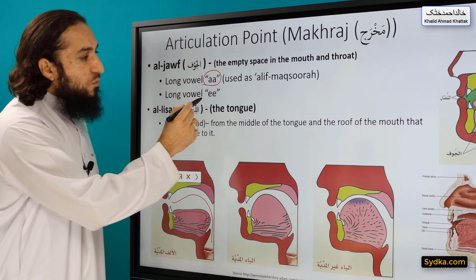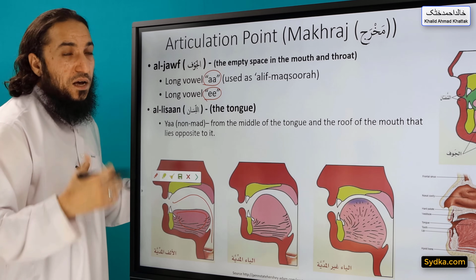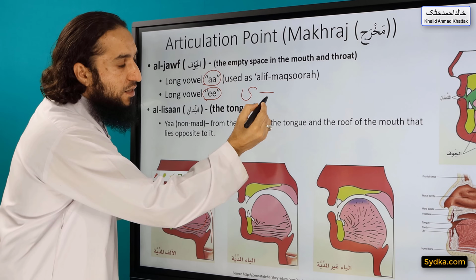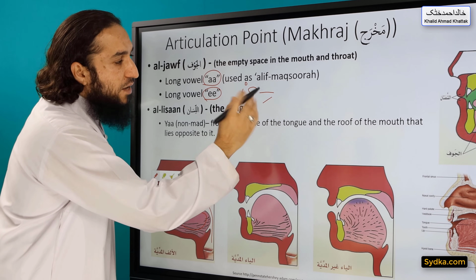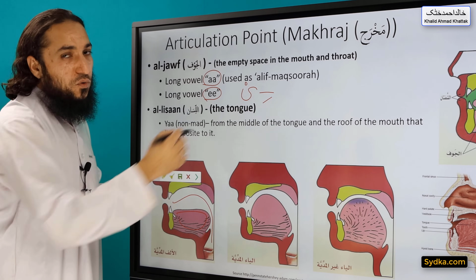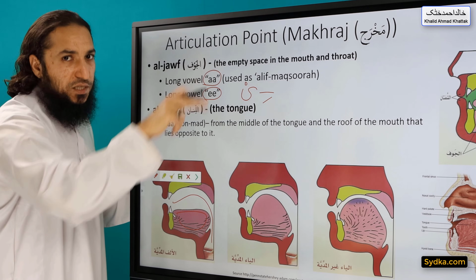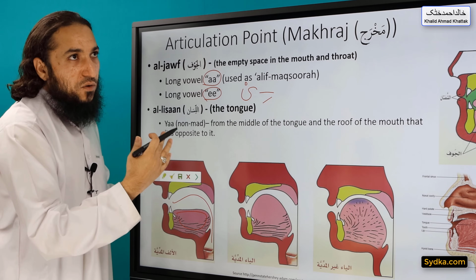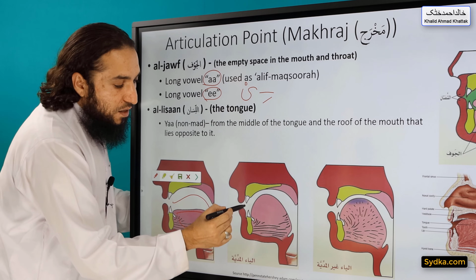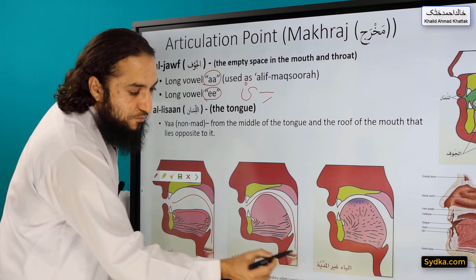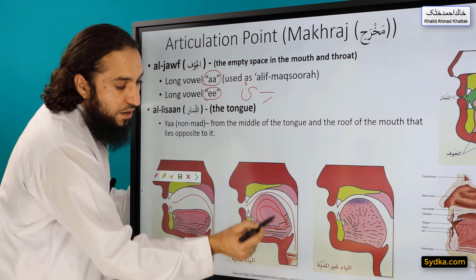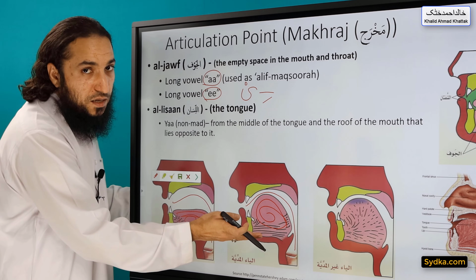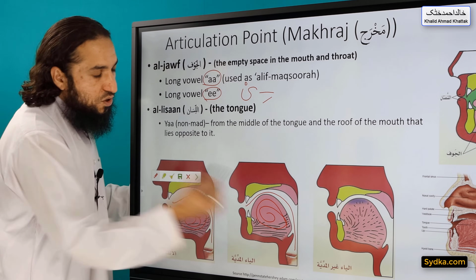The second one is when the ya is used as another long vowel. It is E, and it is normally ya with a kasra before it, so it's a hidden sukoon, and the letter before it has kasra. We will explain this in more detail in the following session. So the articulation point is the empty space between the mouth and the throat, but the tongue position is different: when ya is alif maqsura, the tongue position is this, and when it is E, the position is like this.